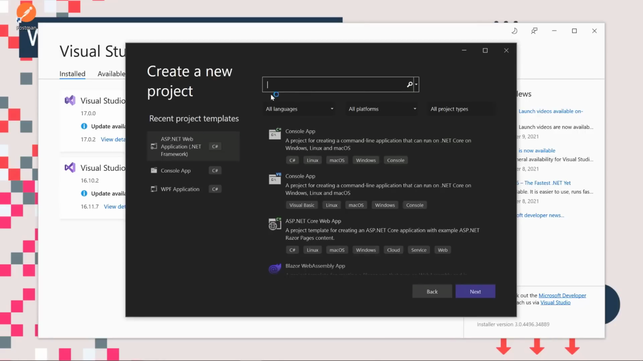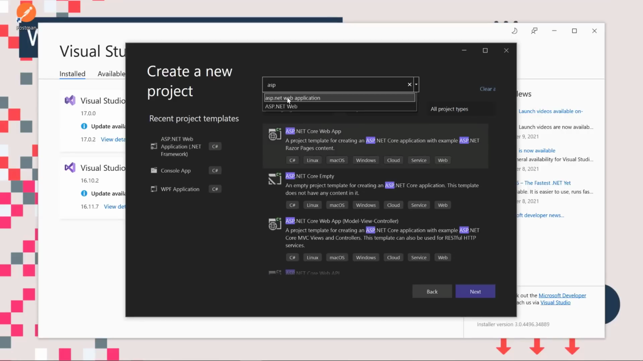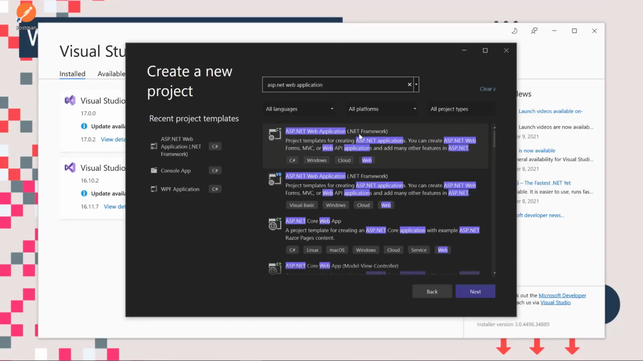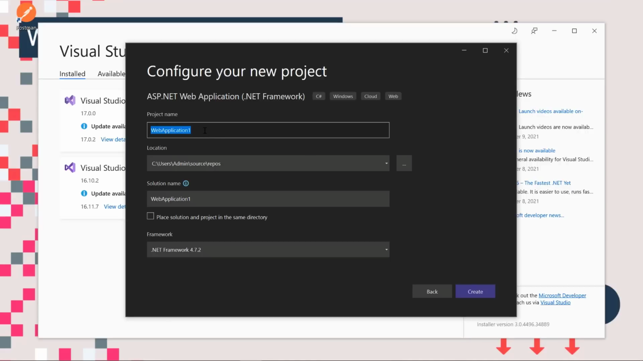And there you will find the ASP.NET Web Application .NET Framework. So you can also search for ASP.NET Web Application. It has to be specifically this one with the C# logo here. Otherwise, things are going to look differently and then you might get confused. But if you use the same one that I do, you should be fine.